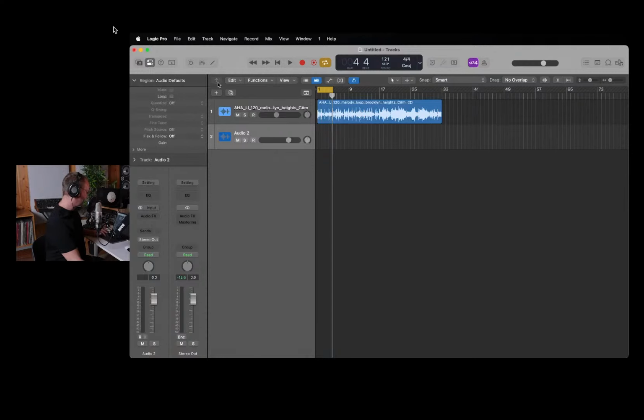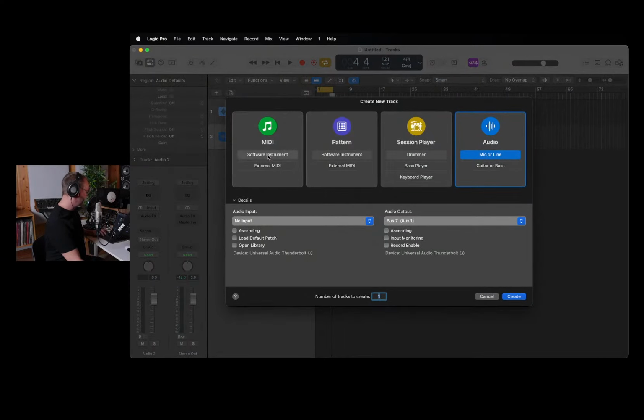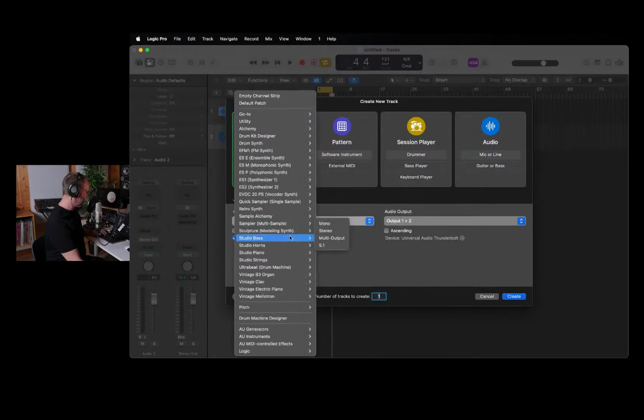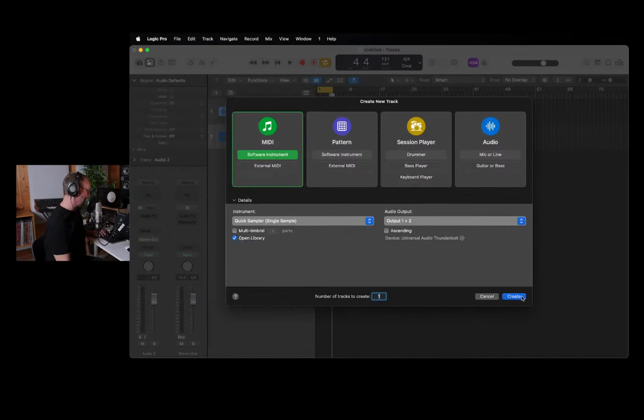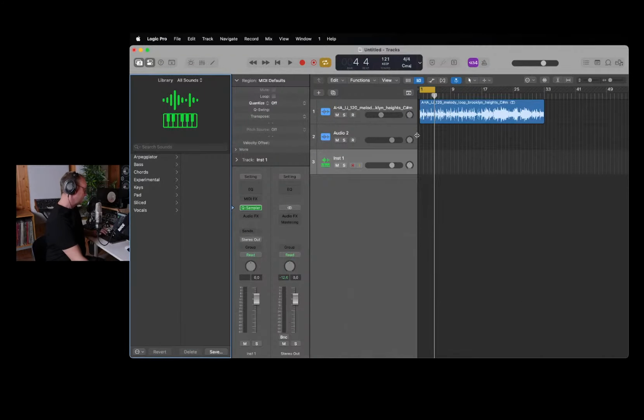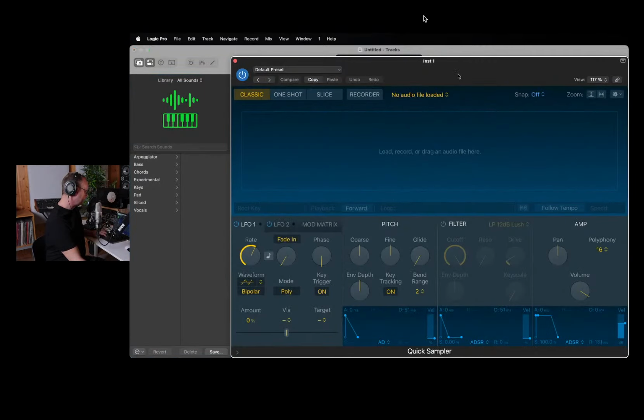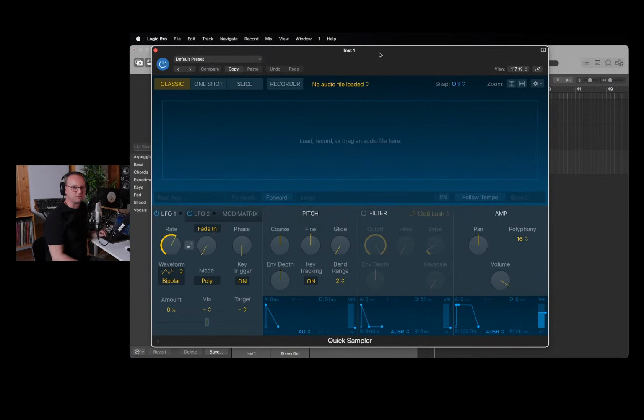I'll need to open a MIDI instrument, and this being the Quick Sampler in Logic. Quick Sampler, where are you? Here we go. The Quick Sampler, the single sample sampler. It's designed for only one sample at a time, and looks like this. Big, bold, and beautiful.